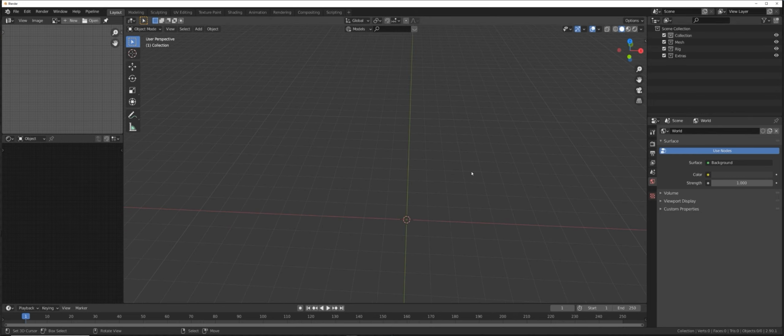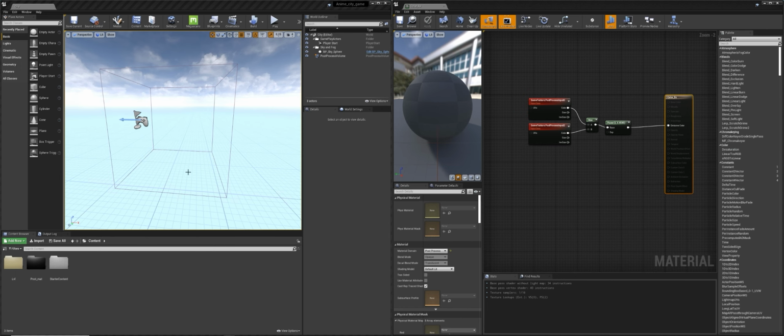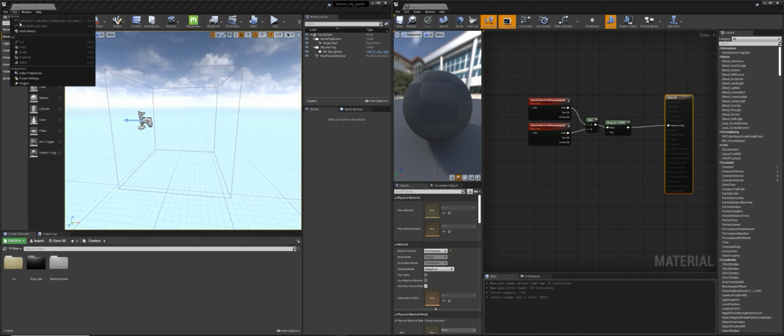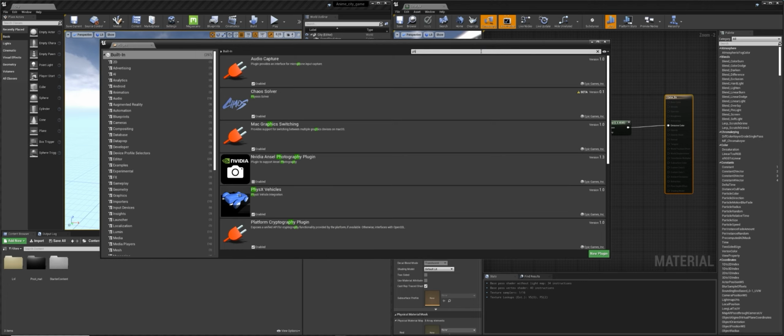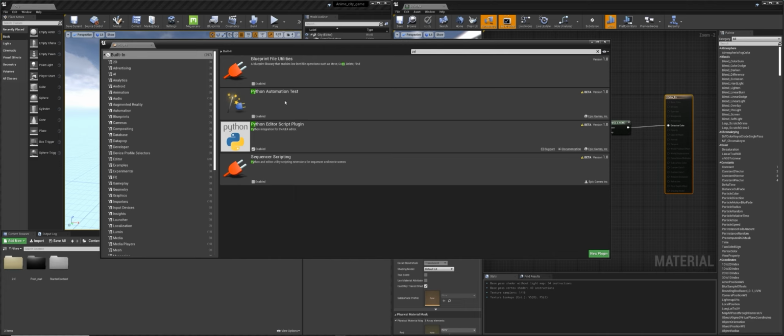Right, before we do this, we also have to do something in Unreal. So here back in Unreal, we're going to Edit, Plugins. So we are looking for Python. Python Editor Script, that's what we're looking for. It's actually already enabled for me. Check it down here and whatever pops up.